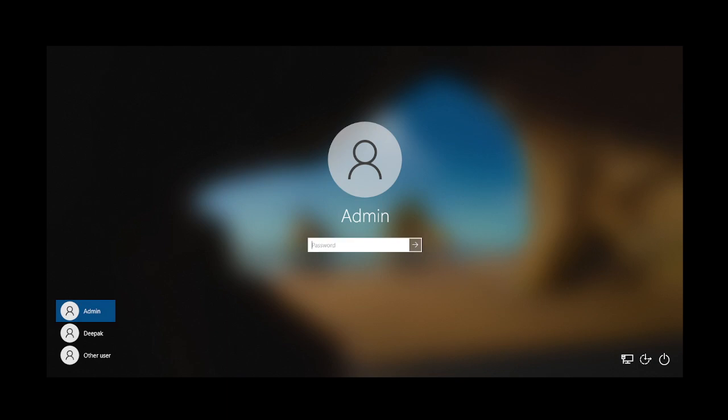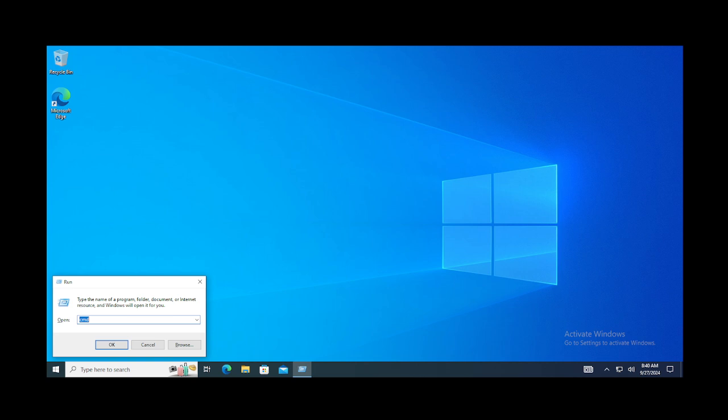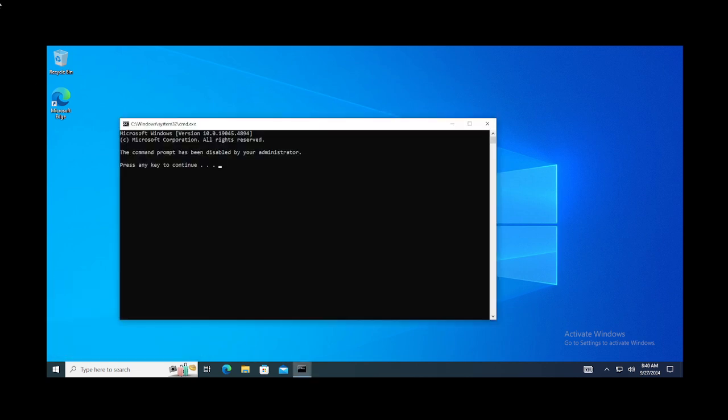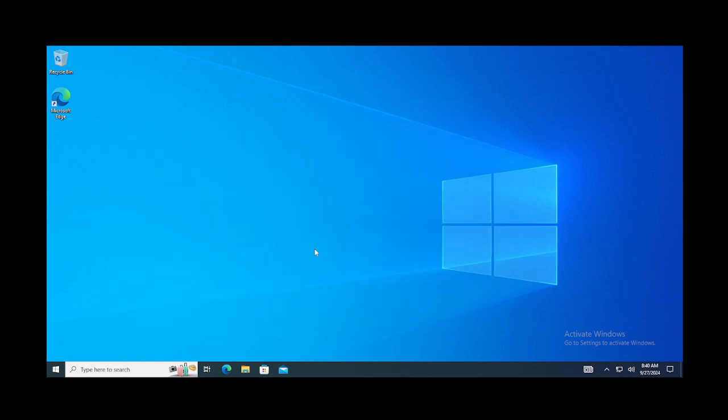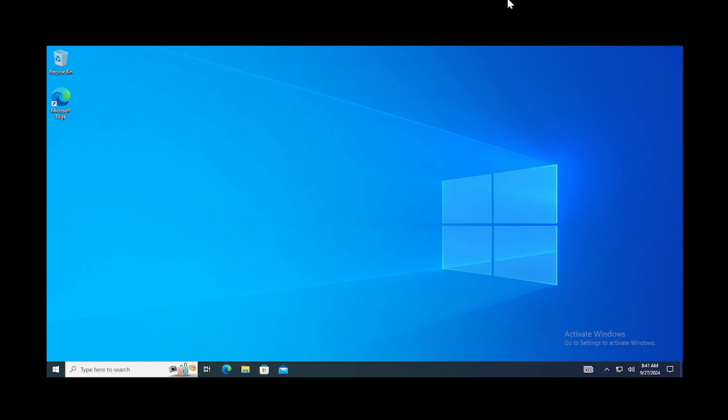Let me log in as admin only. Now you see I have logged into the machine. If I go to command prompt, see it says the command prompt has been disabled by the administrator. Okay, then you cannot do any operations at all. If I just press some key, it will exit. So now what I want to do, I wanted to enable the command prompt.